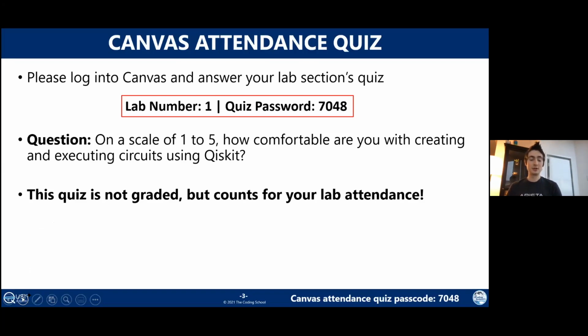executing circuits using Qiskit? Qiskit, and Python for that matter, is probably new for a lot of people here. We've been using it for a couple of weeks now, and as we are getting into more complicated circuits with Qiskit, such as superdense coding or quantum key distribution, we just wanted to get an idea of how everybody is managing, how you're finding this new tool. As always, the quiz is not graded, but please do fill it out for your lab attendance.